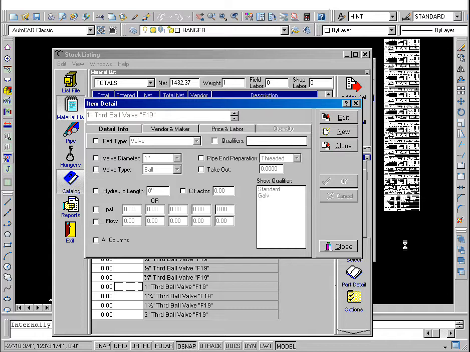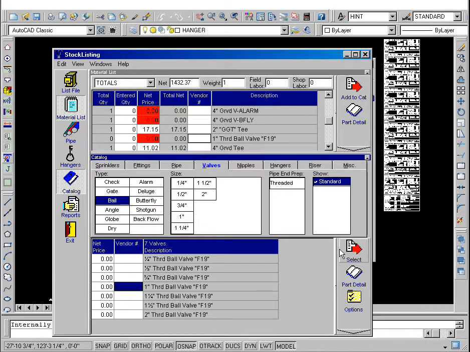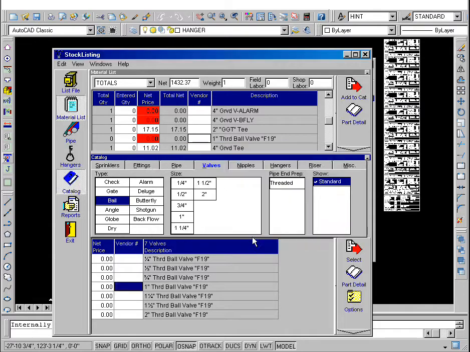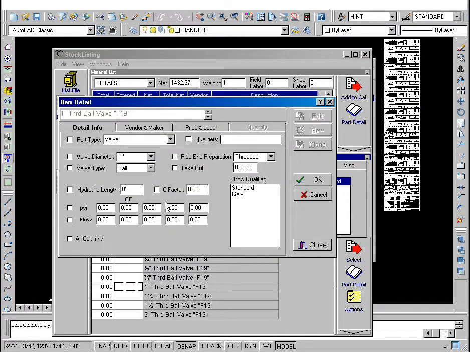The buttons available in the Item Detail dialog box will differ based on the Catalog Edit mode, which is enabled through Options. When the Catalog Edit mode checkbox is not enabled, you cannot change any of the information for the part. When it is, the Edit button is available, and you can modify the database.